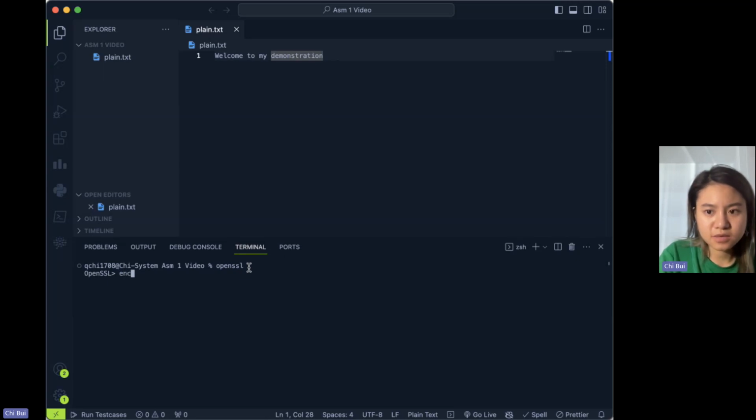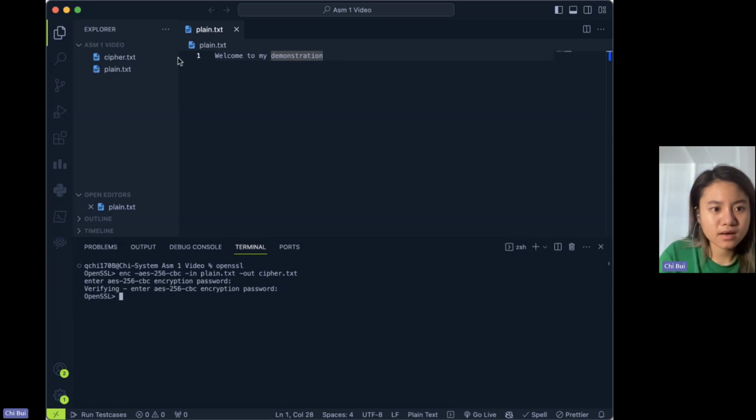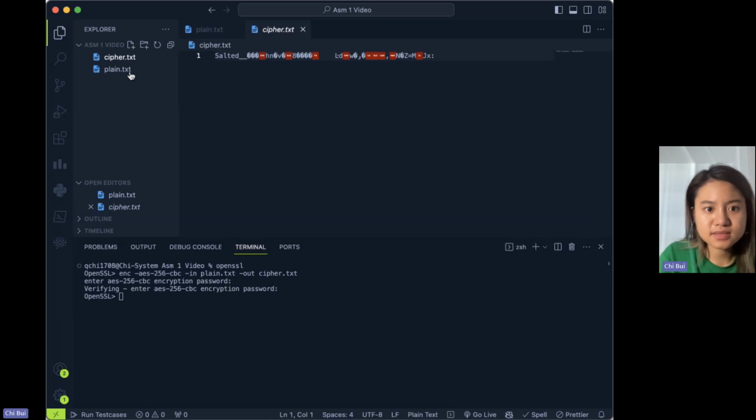We type in enc, which means encrypt. AES is the name of our variation, 256 bits CBC. The input file to be plain.txt and the output file to be cipher.txt. They ask us to enter the password, which means my code is correct. 1, 2, 3, 1, 2, 3. Okay, and here we can see the ciphertext.